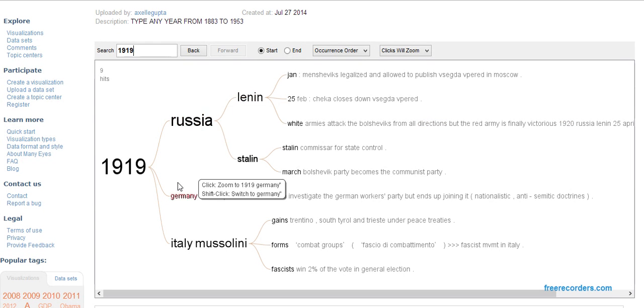Now, at the same time, in the same year 1919, Stalin in Russia became Commissar for State Control. He also became an important part of the Bolshevik Party in March, that becomes the Communist Party. In Germany, at the same time, Hitler in September was ordered to investigate the German Workers' Party, but he ended up joining it due to nationalistic and anti-Semitic doctrines.